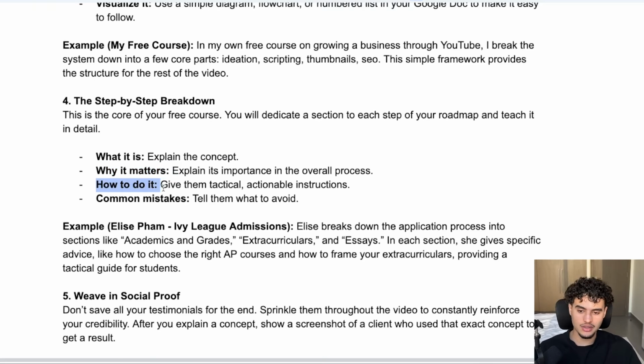And then I'm going to talk about how to do it. So first we use A method, we use B method, we use C method, etc. Go super in depth. And then you also talk about common mistakes. Most people copy from other people, most people do this, most people do that, whatever it might be. This is where you say the common mistakes.